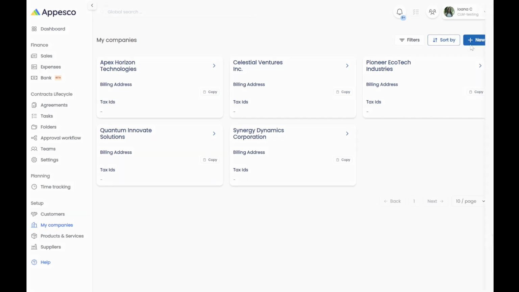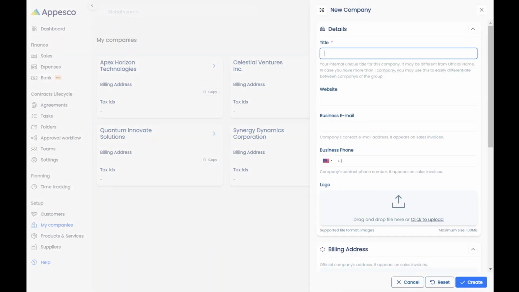When creating a new company, you'll need to fill out a few key sections. Details. Start by entering the basic details of your company. Title. This is for internal use and can be different from the official company name, which is entered in a separate field. You have some optional fields like website, business email, business phone, and logo.